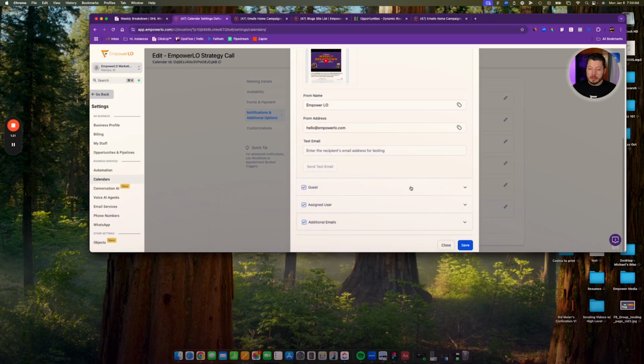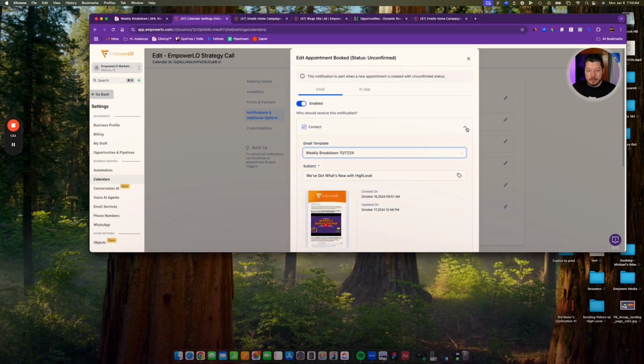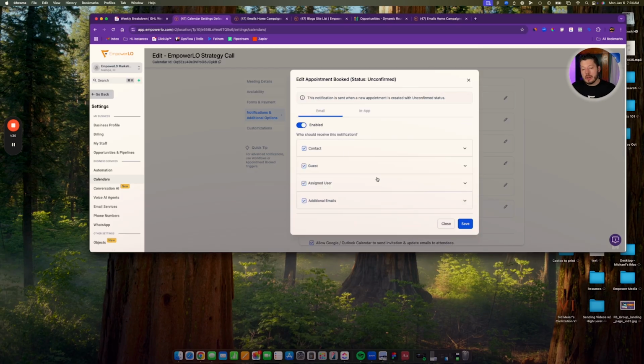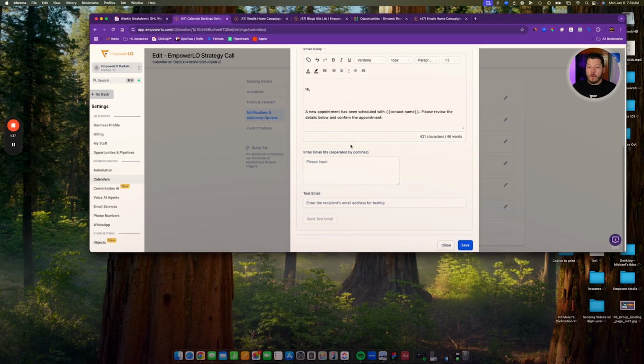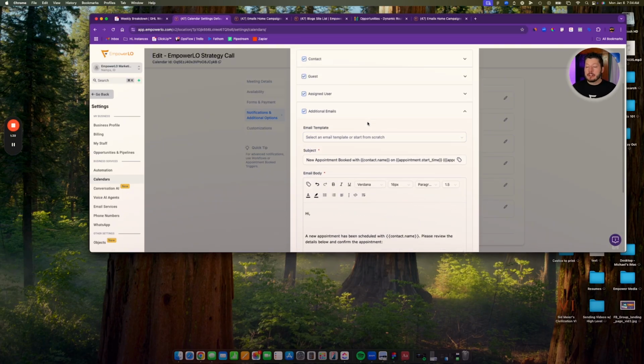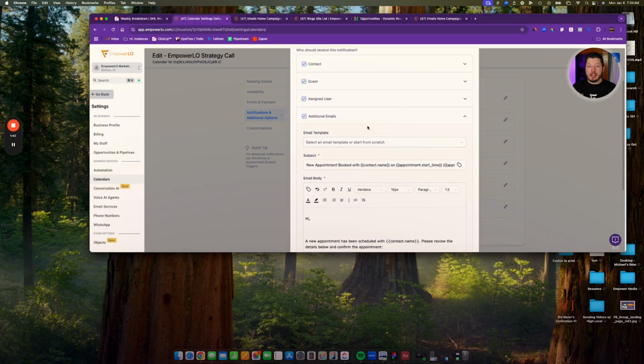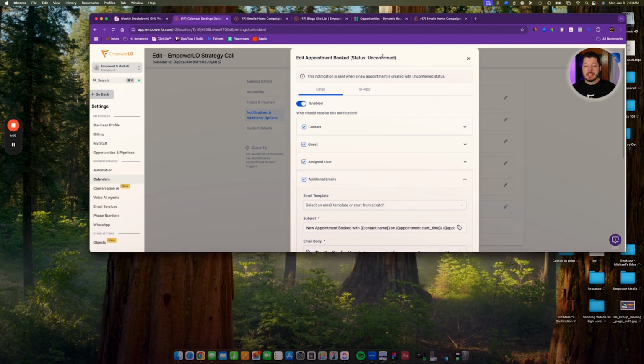This is really cool. You can do this to guests, you can do this to assigned users, you can do this to the contact. You can do this for follow-ups on the back end. I know that we are likely going to simplify a lot of our workflows right out of the gates by leveraging this functionality, and I imagine you can do the same. So check this out, email notifications inside your calendar settings.